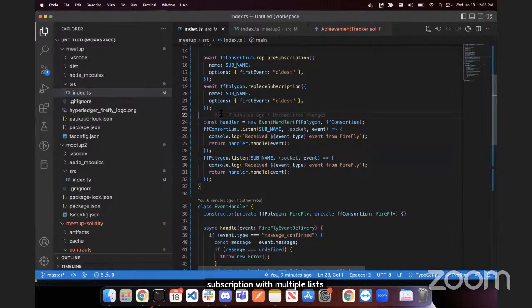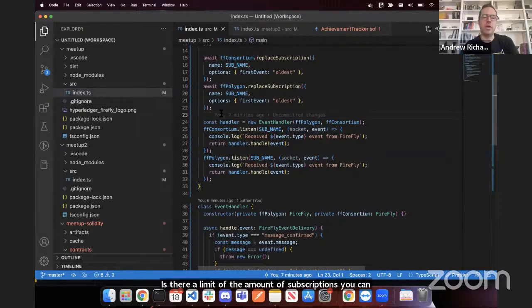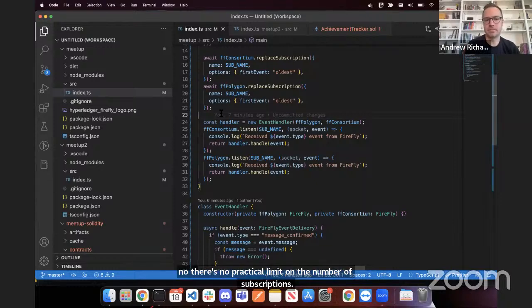Yeah, I got a question talking about the limits of the subscriptions. Is there a limit of the amount of subscriptions you can have on a namespace? No, there's no practical limit. It's just database storage and, I'm certain, past a certain point, it will require processing overhead. But yeah, there's no practical limit on the number of subscriptions you can have to FireFly. Thanks.